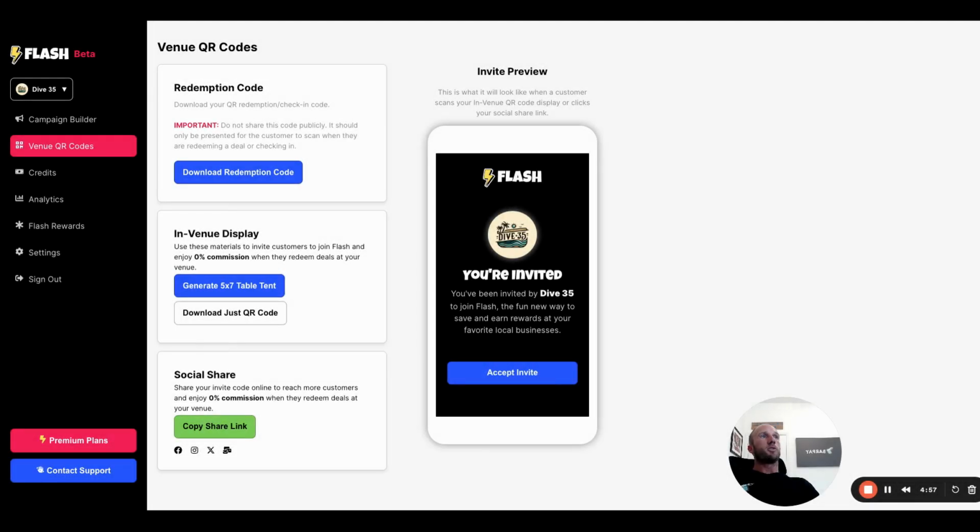Let's look at the Venue QR Codes tab on the left side of your dashboard here. So there's a couple of different options and things going on. To start, we'll check out the redemption code. Now what this is anytime someone receives a text message for your campaign and they come in to actually redeem it at your venue, you're going to need them to scan this QR code so that that redemption gets tracked. This is how we keep track of everything, and this is what you'll eventually see in your analytics in terms of, was my campaign successful or not?